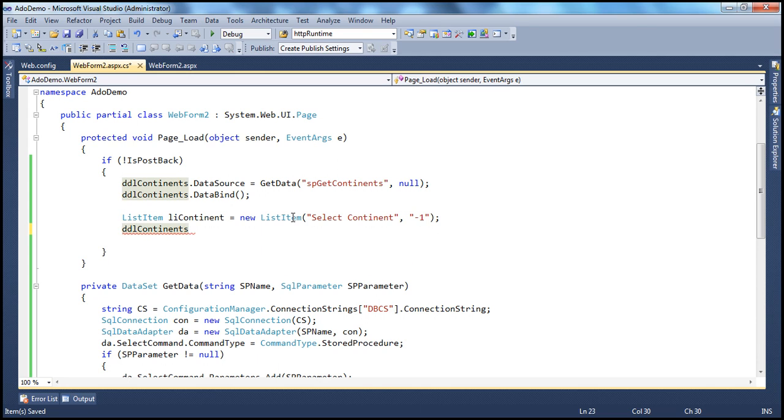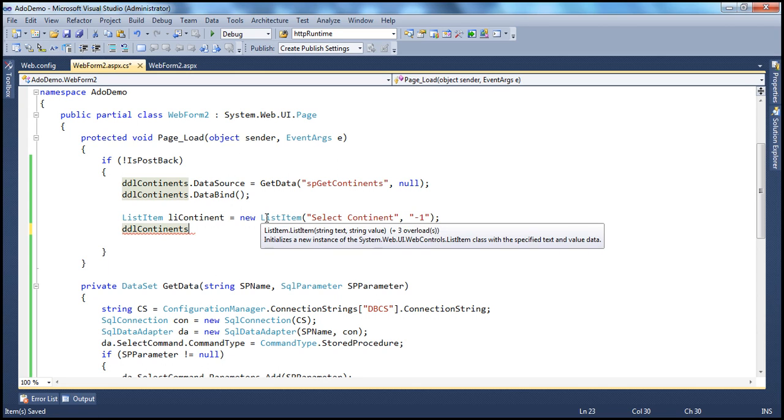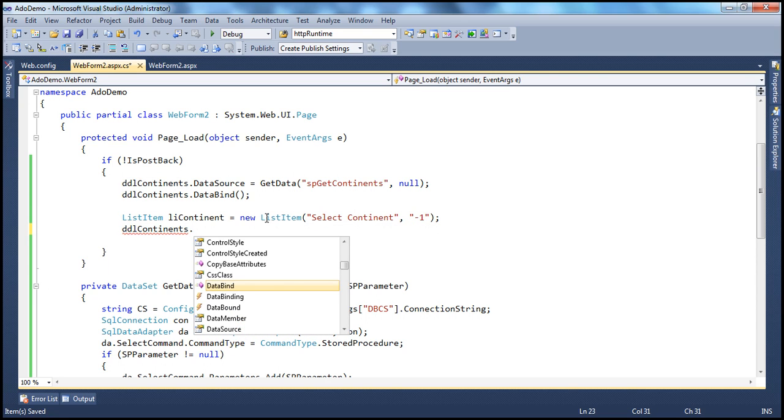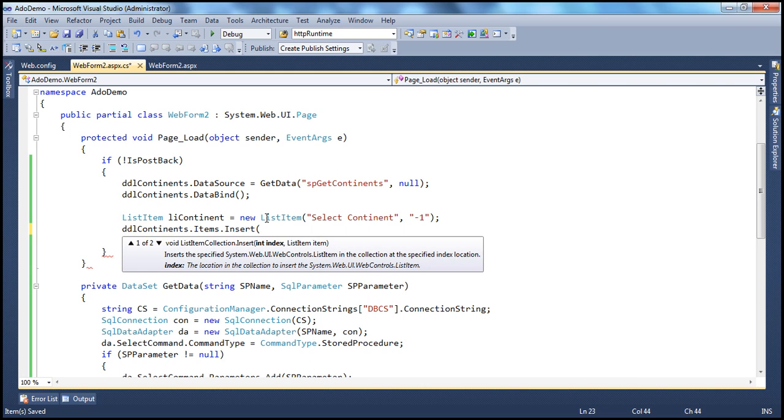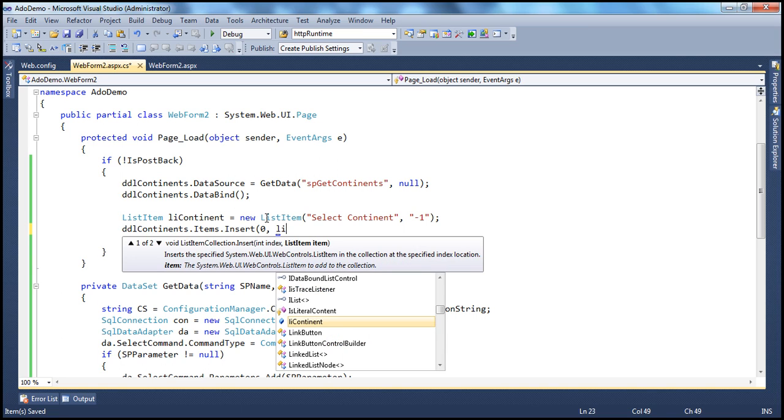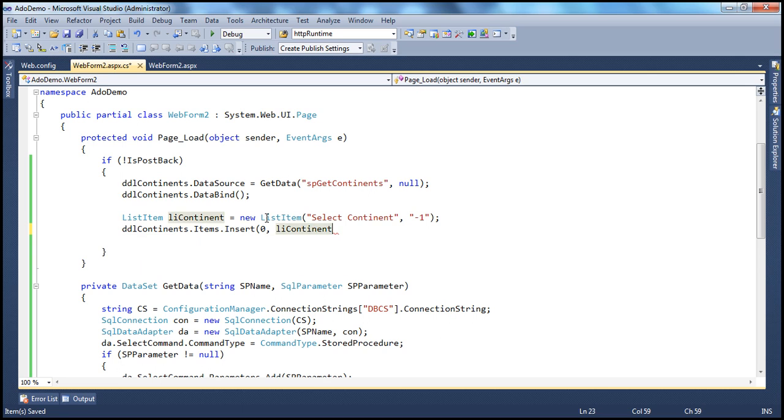There are two ways. You can use the add method, but then when you add it using the add method, this list item will be appended to the end of the drop-down list, but we don't want that. We want that to be present on the top. So I'm going to use the insert method of the items collection. So drop-down list ddl continents.items.insert, and you can specify the index where you want to insert. Since I want to insert it at the top of the drop-down list, I use 0, and then the next parameter is the list item object itself.